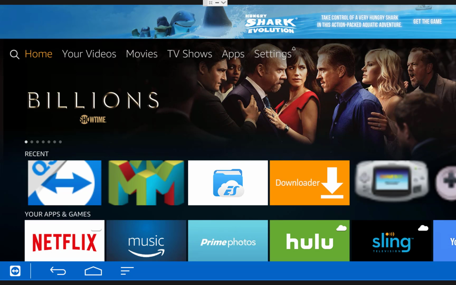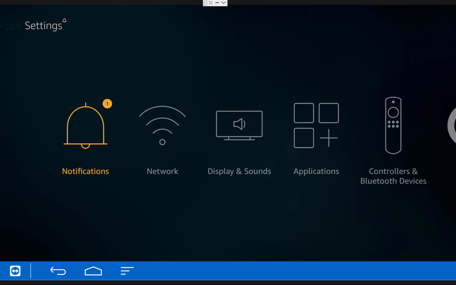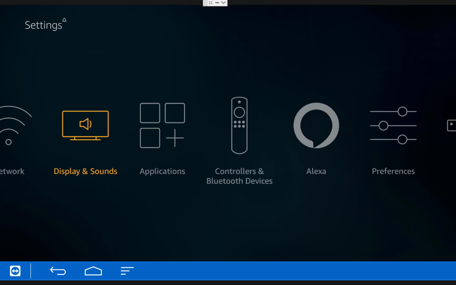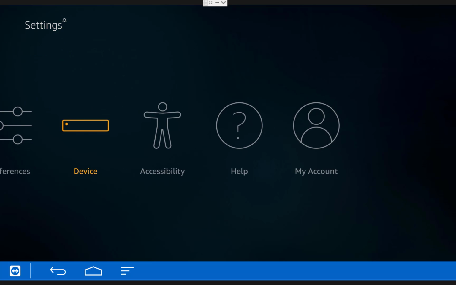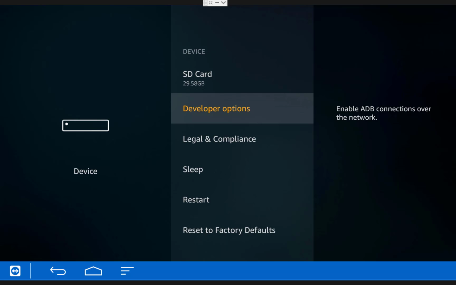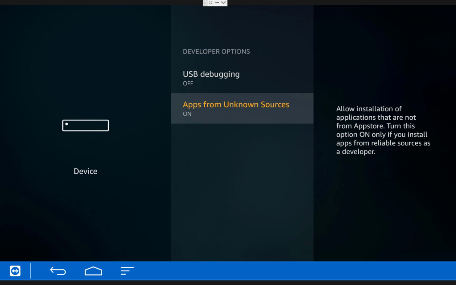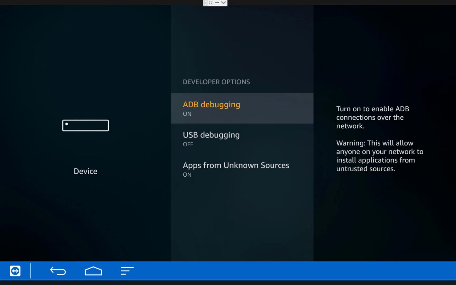So the first thing you'll need to do is scroll over to the settings menu on your Amazon Fire TV. Then over to Device, then under Developer Options, make sure that ADB Debugging is on. You can also turn on apps from unknown sources if you plan on sideloading APKs via ADB.